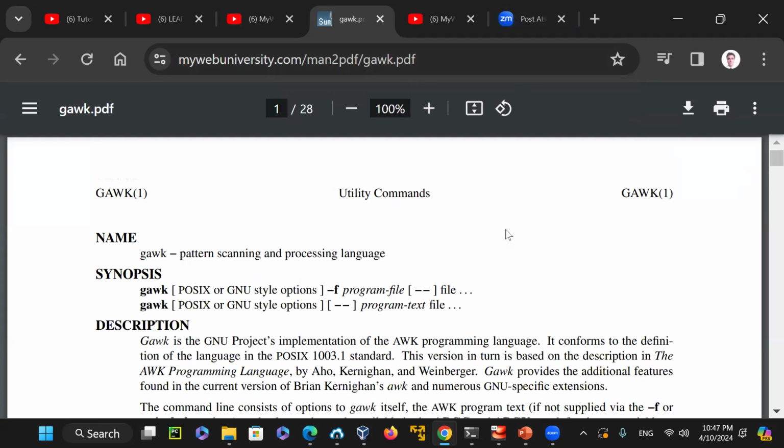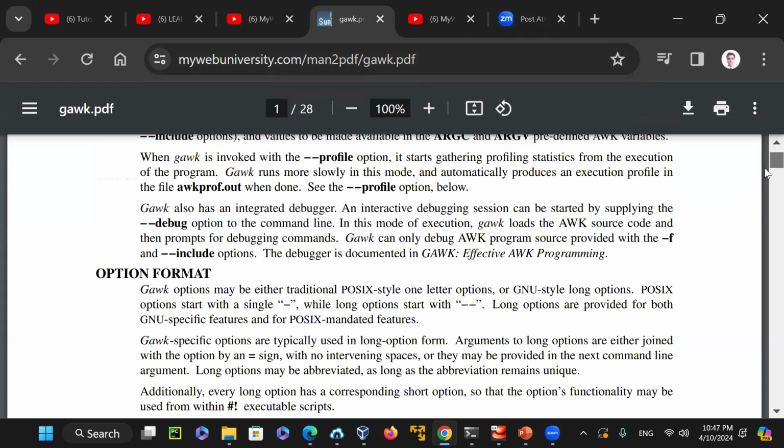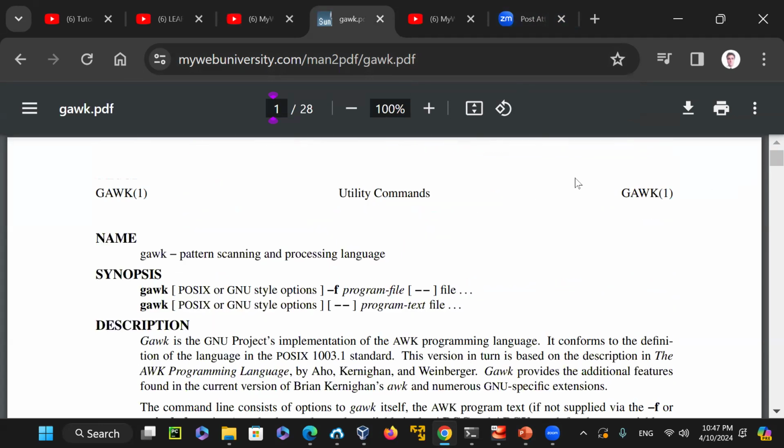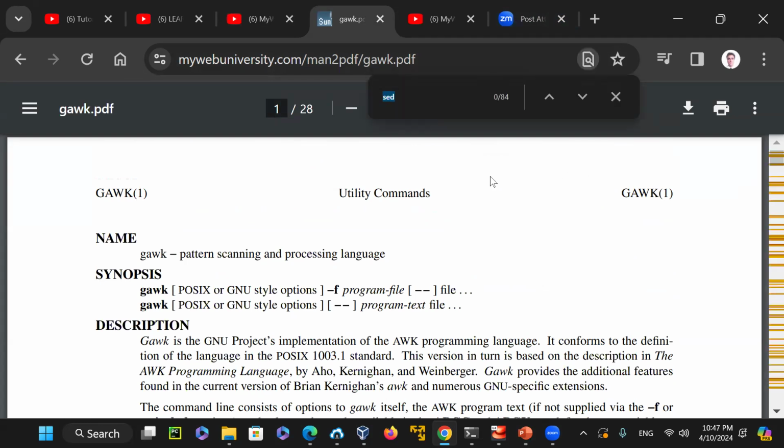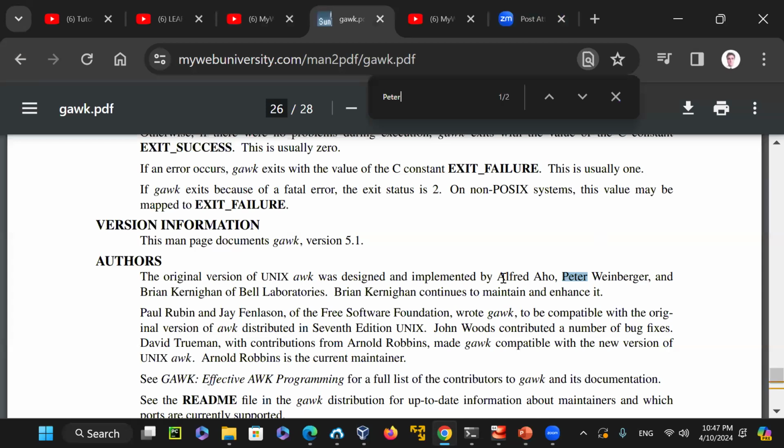So now if you look at this one, you say, well, this is good, but let's see if the names of the developers are there. Since it's a PDF file, can I do a Control F and search for Albert? Okay, let's search for Peter. Yeah, so Alfred, not Albert. Peter Weinberger is one of the developers. Alfred Aho is the first one, and that stands for A. And Peter Weinberger, the W is Weinberger, their last name. And then Brian Kernighan is the one.